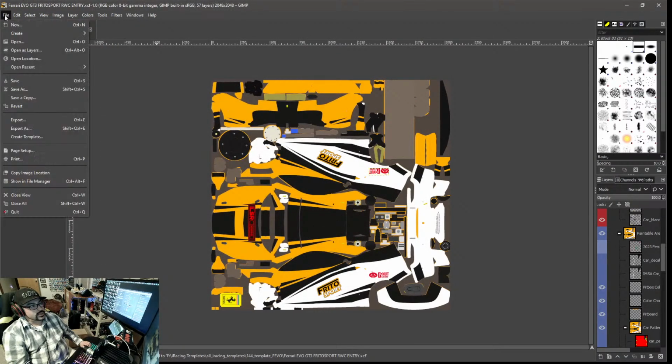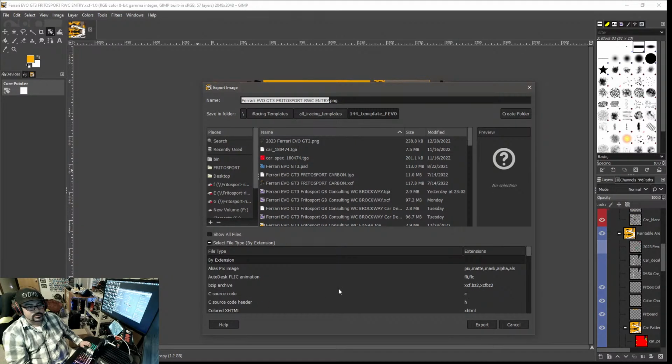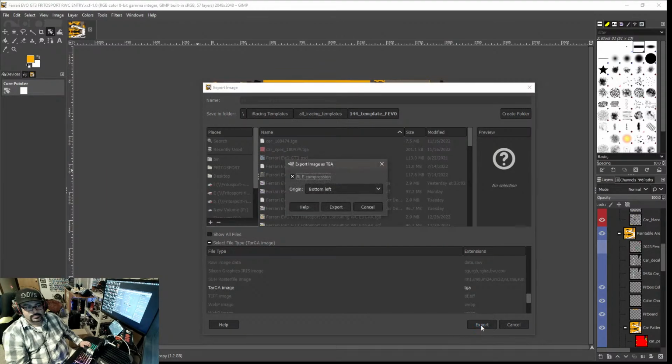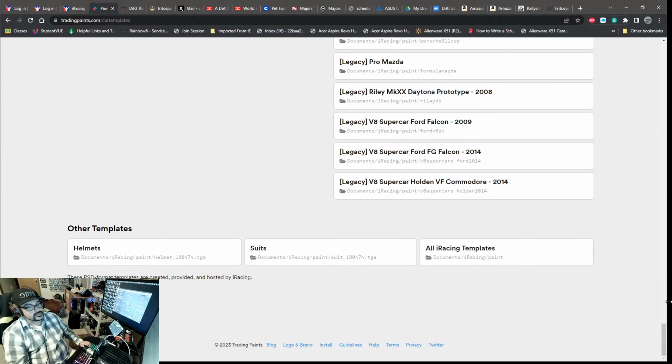and then I would export as here in Gimp. You see it says PNG, you need it to be a TGA. So I'm going to click on Select File Type by extension here. This drop down, I'm going to scroll all the way down until I see TGA. I'm going to select TGA, and you can see it changed the file name up there at the top. Then I will click on Export, and then I click Export there. So let me show you. We're going to open up Trading Paints here on my browser.